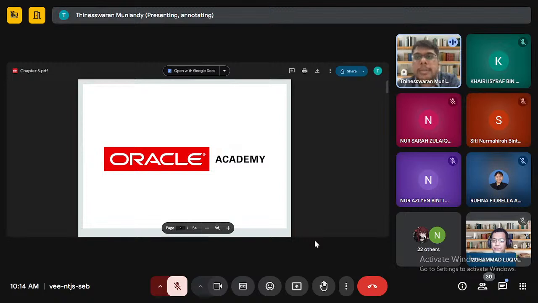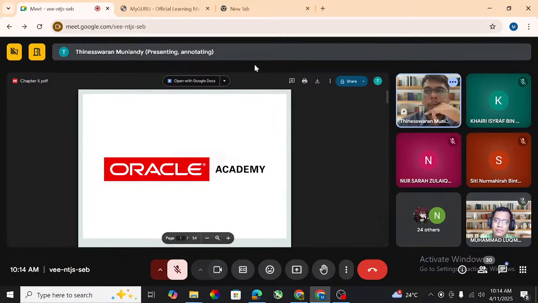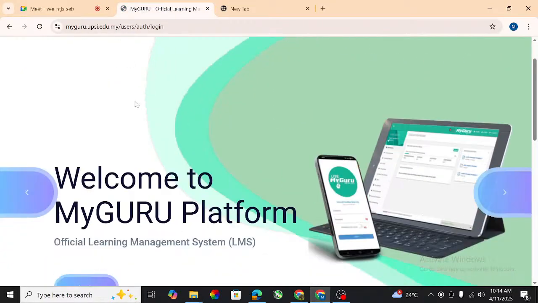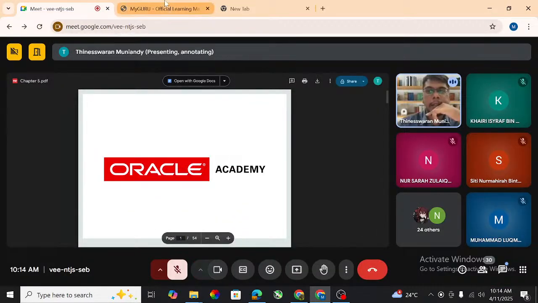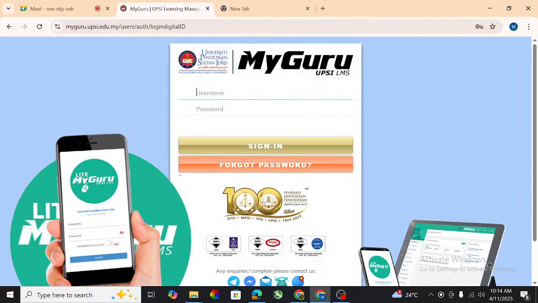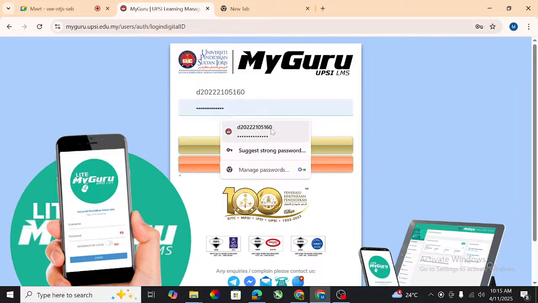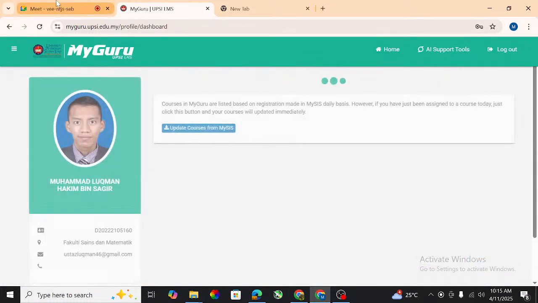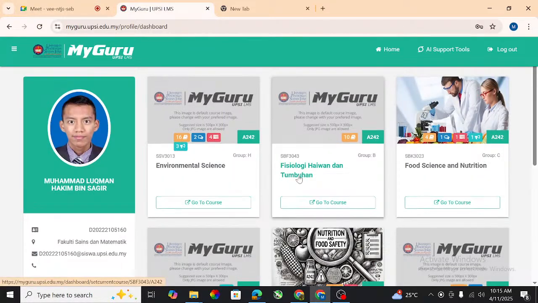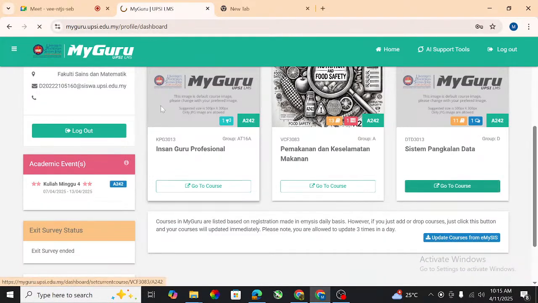So what is today's task? It's important. Go to your MyGuru, go to your forum. Access the forum. Is there a forum? Can you see it? Okay. By today, submit your enhanced version of the ERD diagram. For example, I open the forum monitoring.